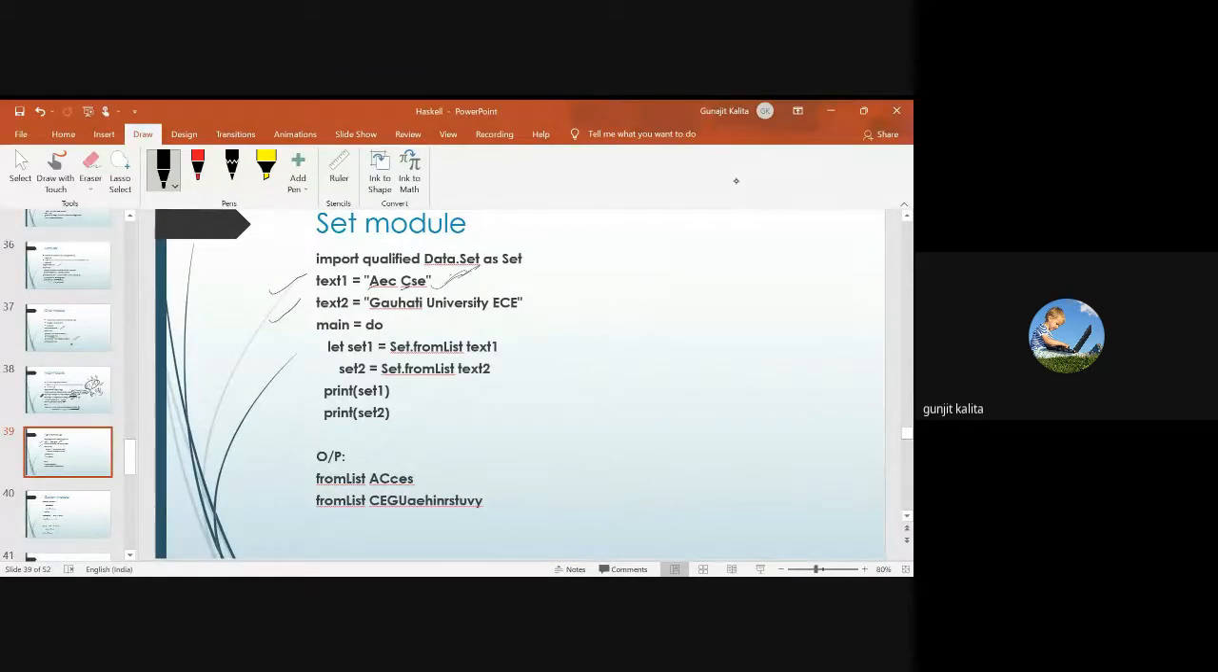If you see this one, again Gauhati University EC, where C will come first because in terms of positional thing, it will be the first one. So C will come first, then E, so one C will be there, okay? And then Z and like that way. So again another set will be created.